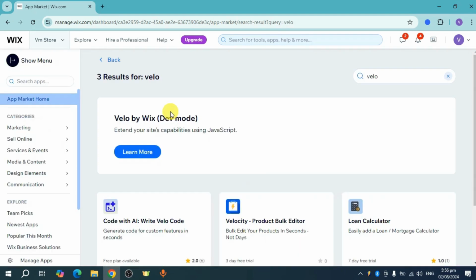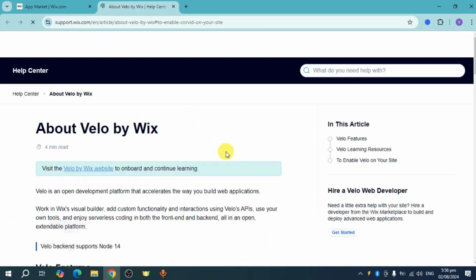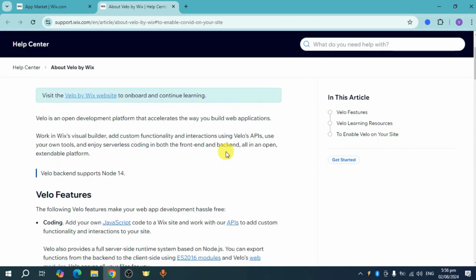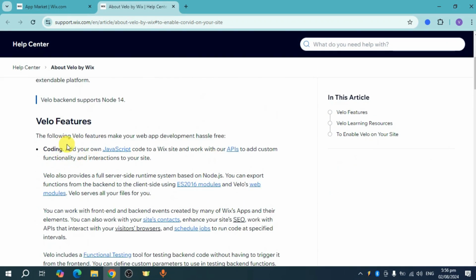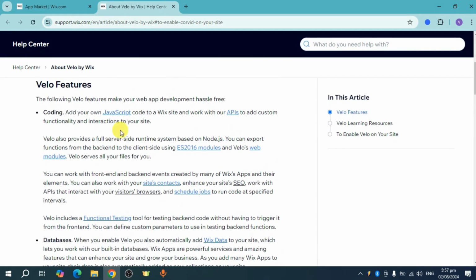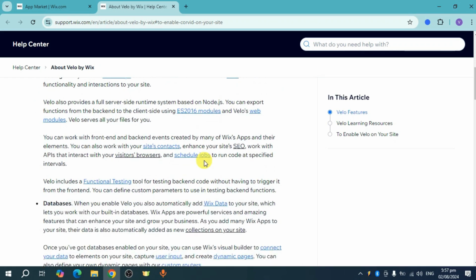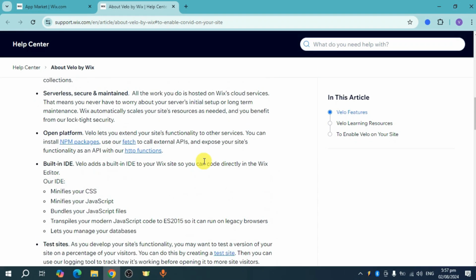Once you've searched for that, you can see this Velo by Wix, which is actually on the dev mode. So you can click on this learn more right here in order to see this article that's been added right here. Now, this has a lot more features that require advanced coding that involves JavaScript, as well as some modules that you can use, visitors, browsers, functional testing, and a lot more.